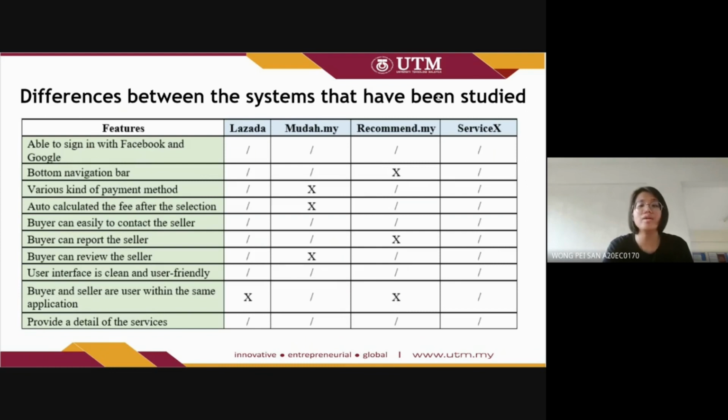And then from the recommend.my website applications, there is no bottom navigation bar. As we all know, a bottom navigation bar can make usage of the application easier, right? And then the next thing is there is no function for the buyer to report the seller. So if the quality is not good, there is no proper platform for us to report it.